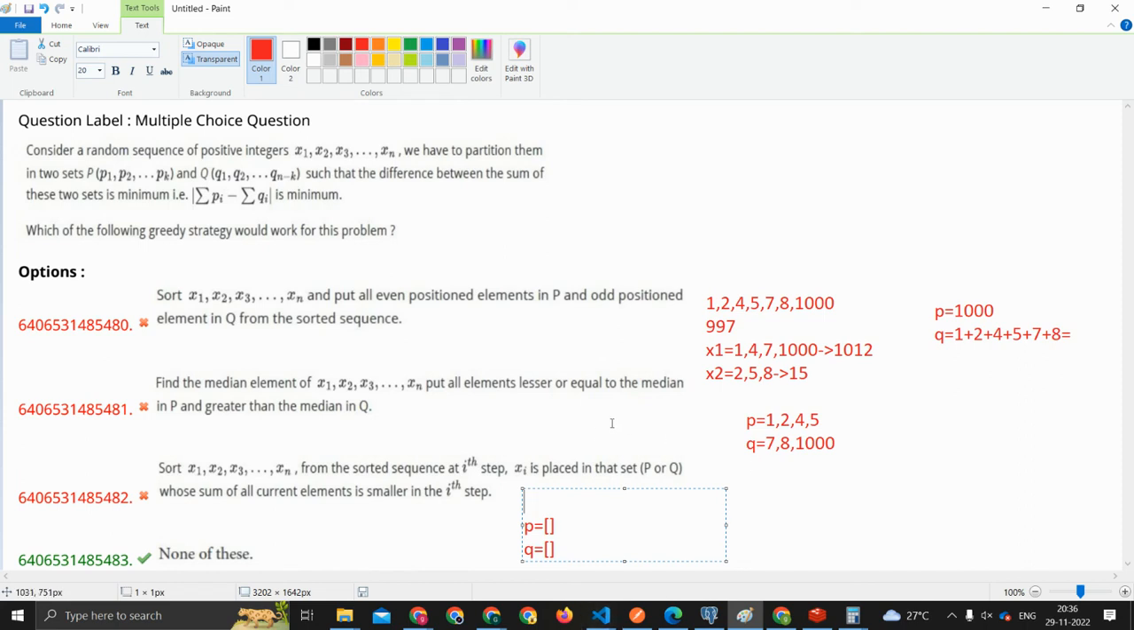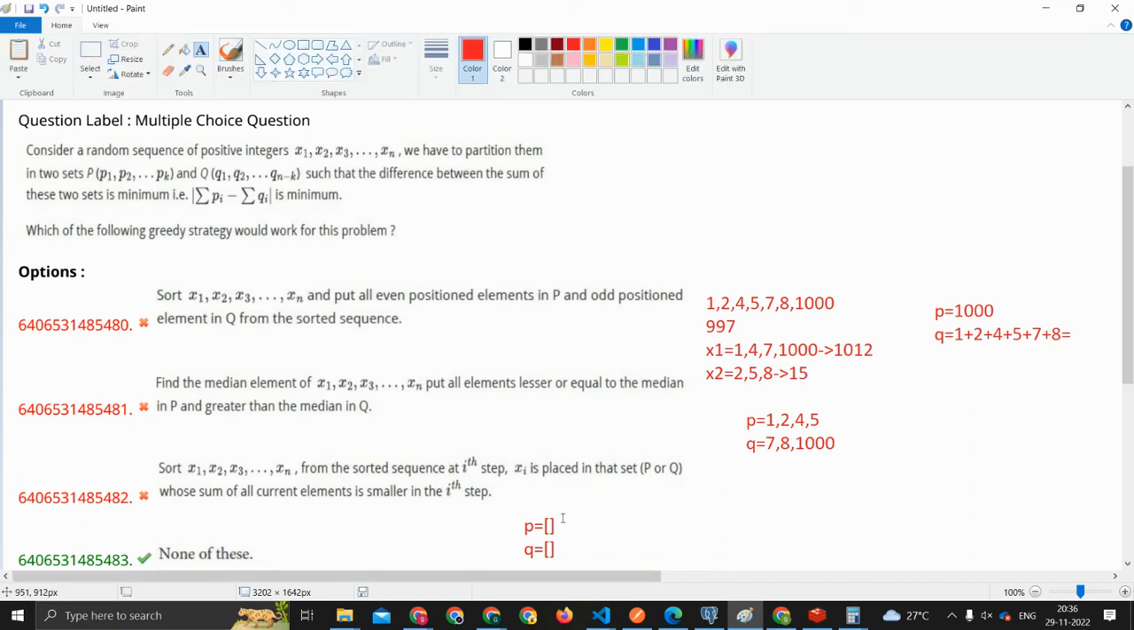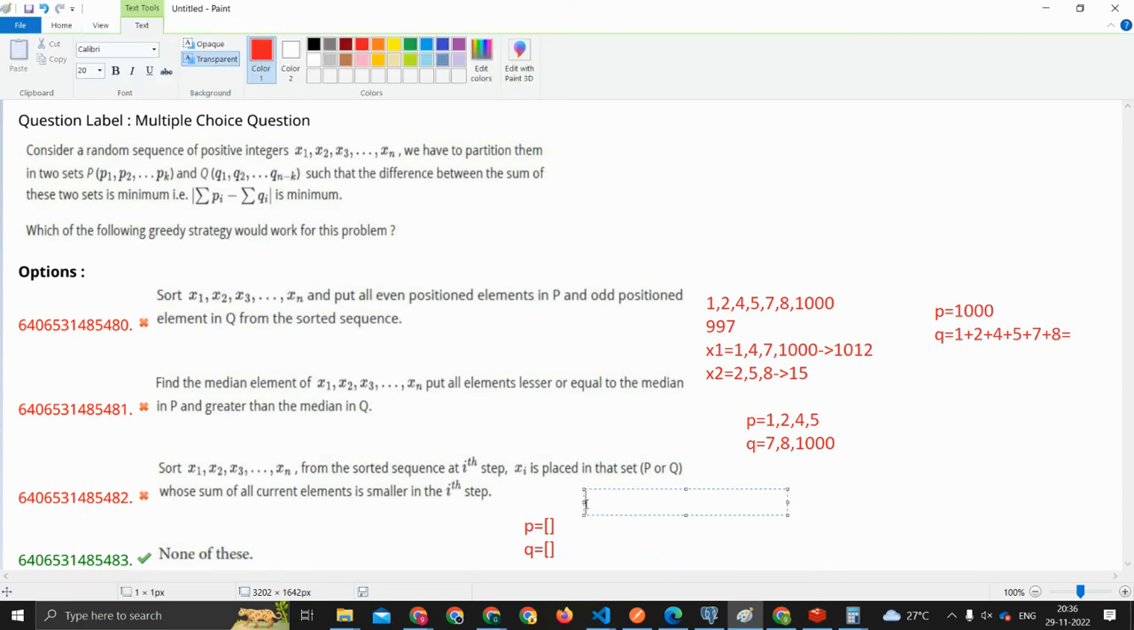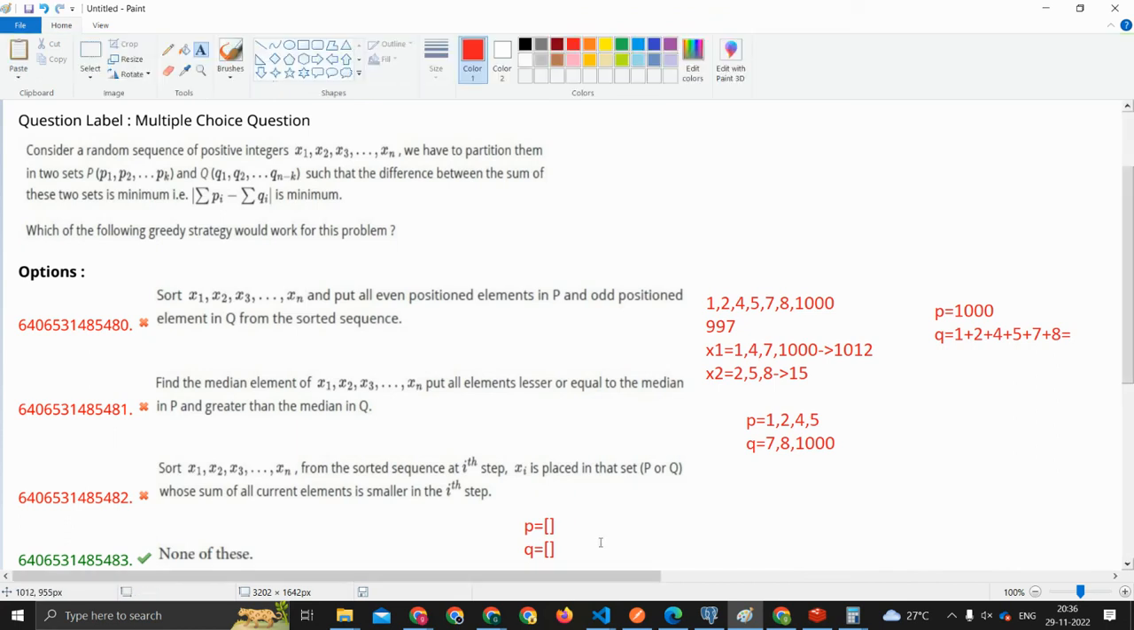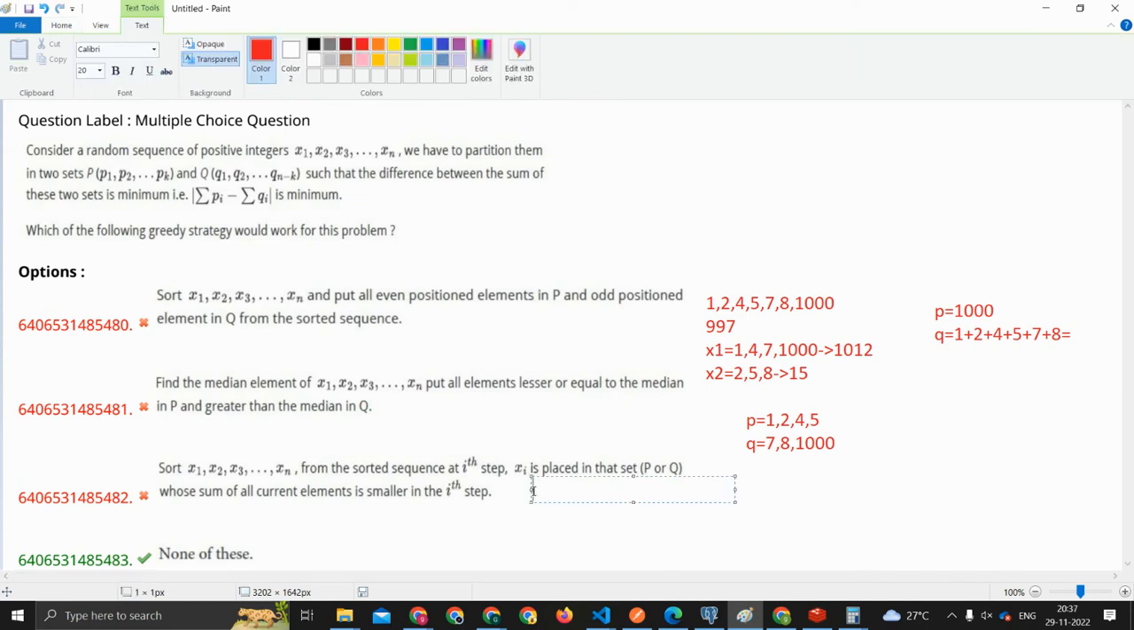So if I'm looking at a sequence, it's a sorted sequence. The next number I'm looking at should go into the P or Q whose sum of elements is lesser. Right? So they are just putting the elements into the baskets. Correct. Yeah, the next element goes in the lighter basket.